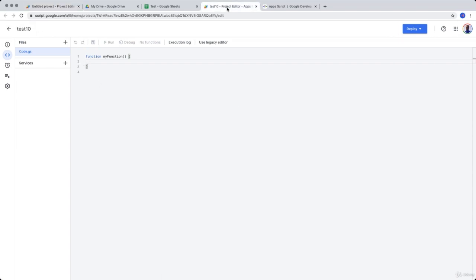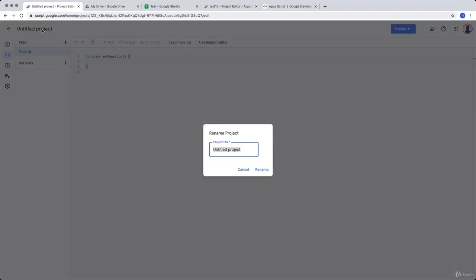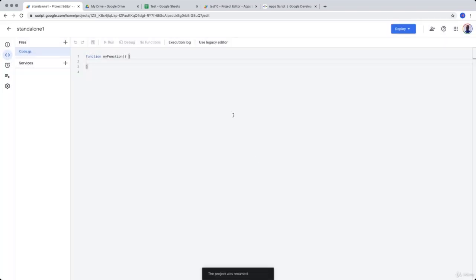And as you can see, it's the exact same editor as we see with the bound script. And this one is going to be a standalone script. So I'm going to just give it a name, and I'll just call it standalone 1. So you should always give meaningful names to your scripts, and that's going to help you when you are referencing back and looking back on them within your Drive or within your Google Script dashboard, and you're going to be able to find them a whole lot easier.